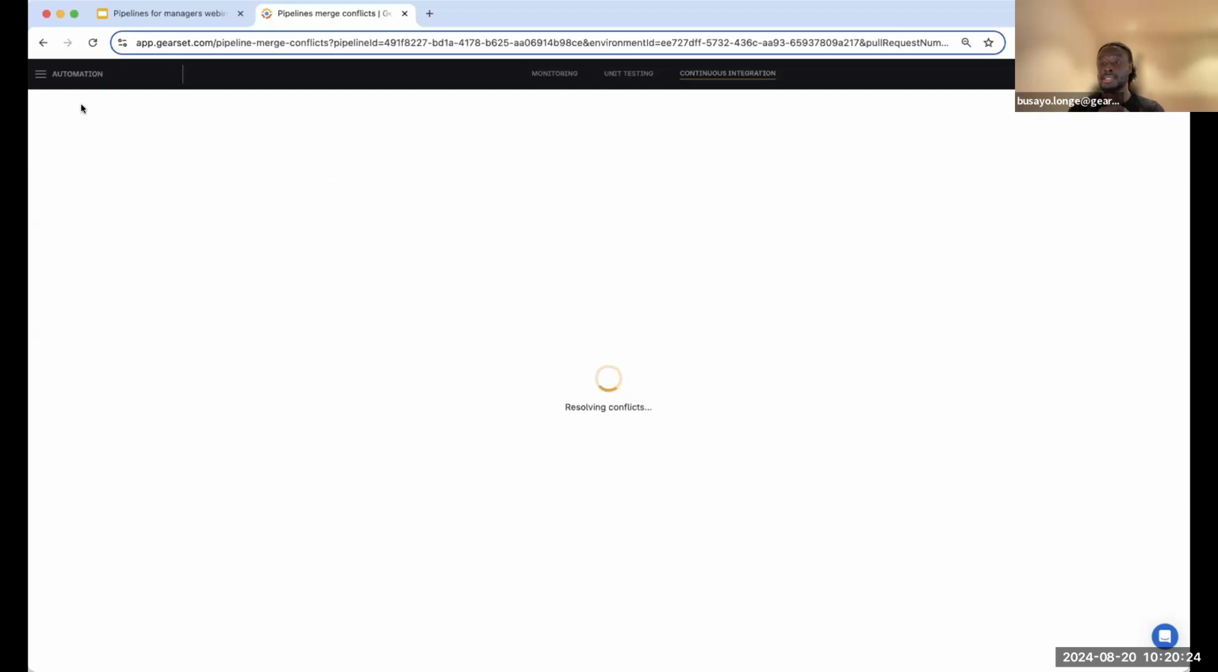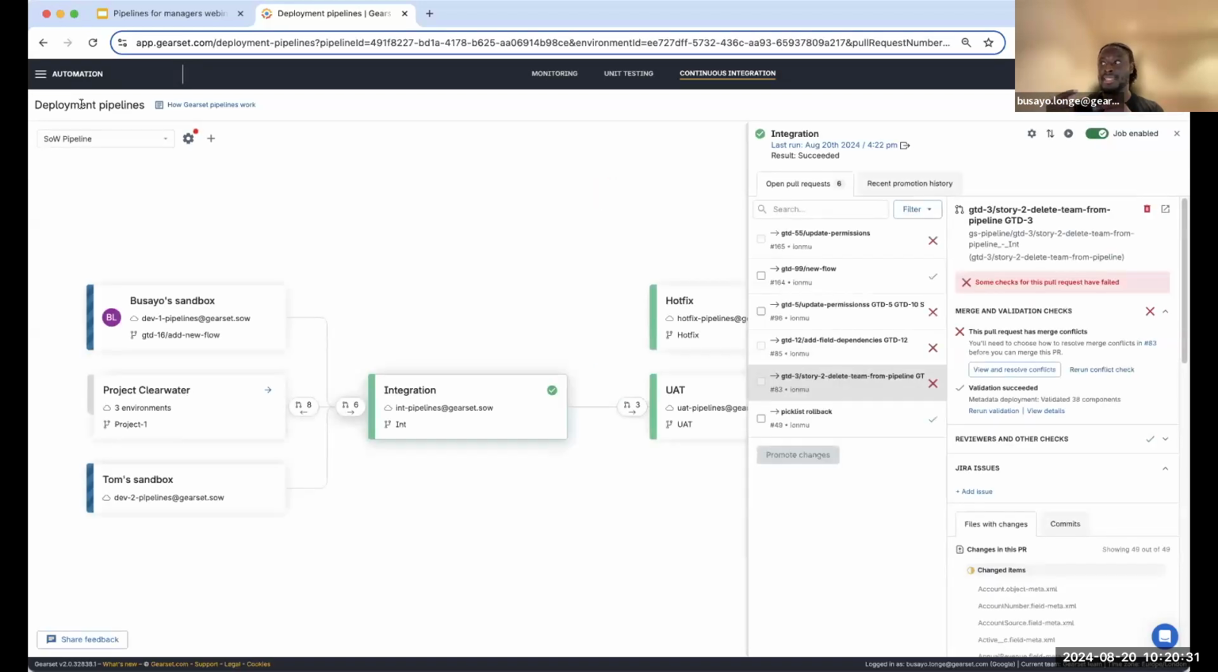I should also add that if someone else has worked in my sandbox and had a clashing change, it would show up similarly here in Gearset.